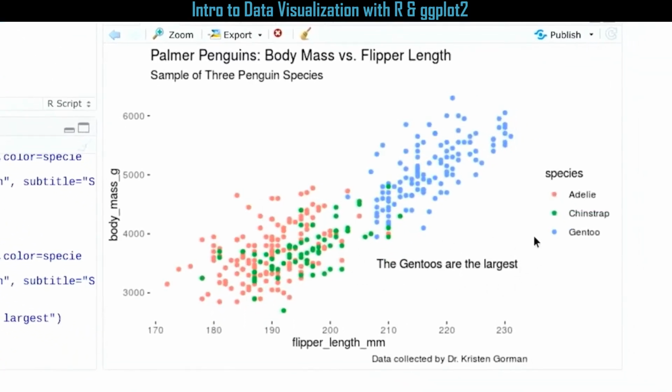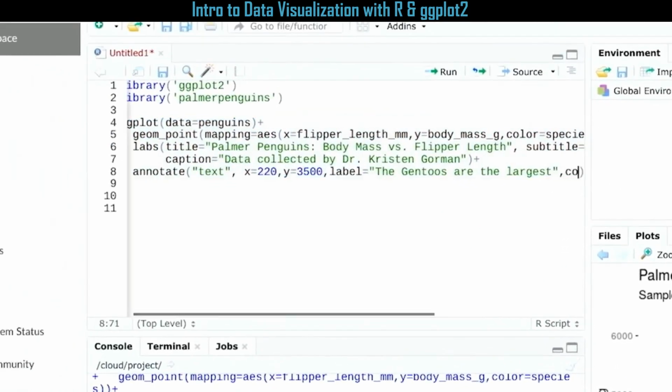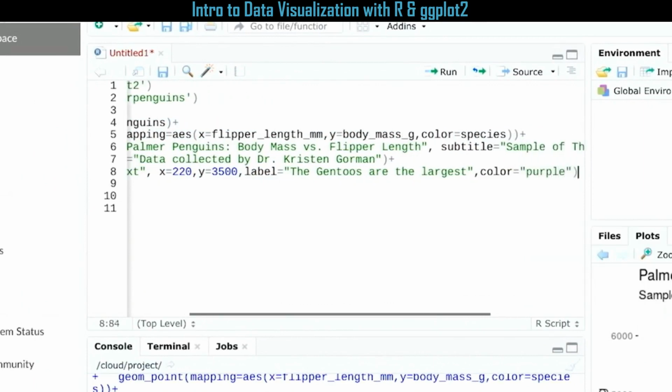Check it out! R automatically places the text label on the correct coordinates in our plot. We can customize our annotation even more. Let's say we want to change the color of our text. Well, we can add color equals followed by the name of the color.